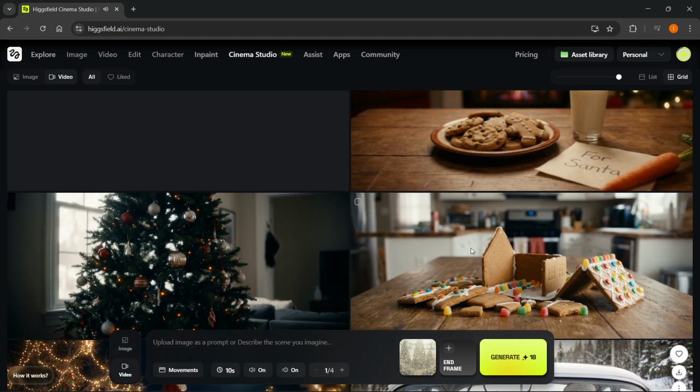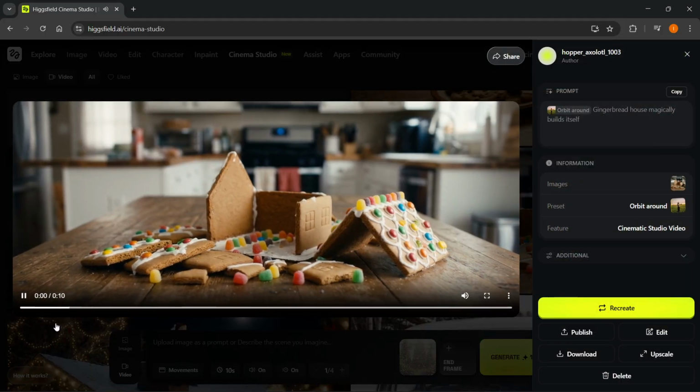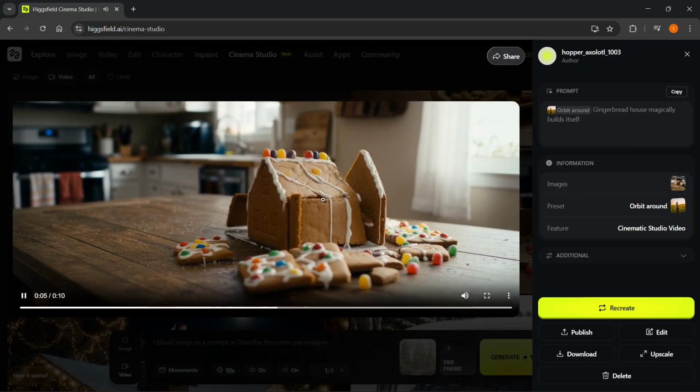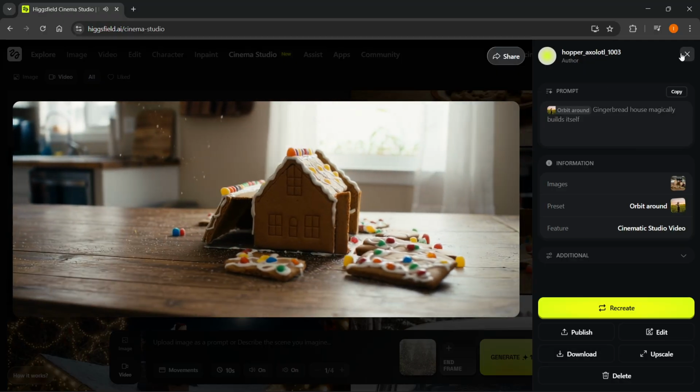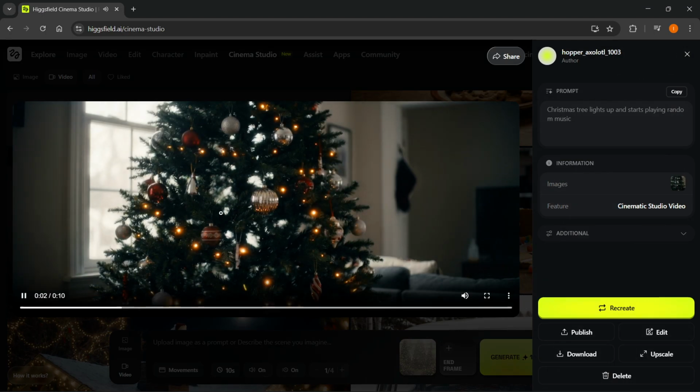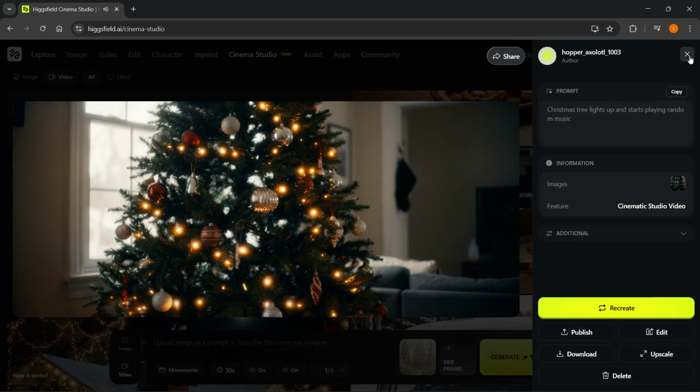That's what it did. And then here I have a gingerbread house, which, as you can see, basically disassembles itself magically without anyone actually building it like that. There we go, also pretty cool. And here on the left, you also have a Christmas tree, which lights up itself, and some random music starts playing. Also quite nice.